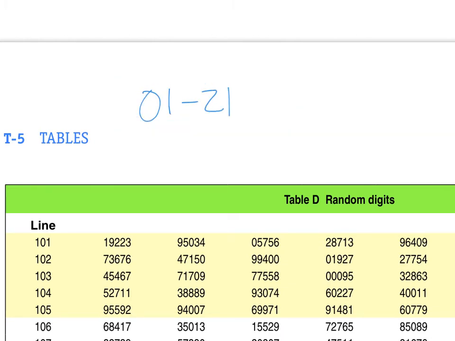So we're looking for 2-digit numbers between 0, 1, and 21. Others we'll leave out, and we're also going to leave out repeats. Once I get 3, I've found my 3 stores that I want. We're told to start on line 101 for this one, so I'm going to go ahead and do that.